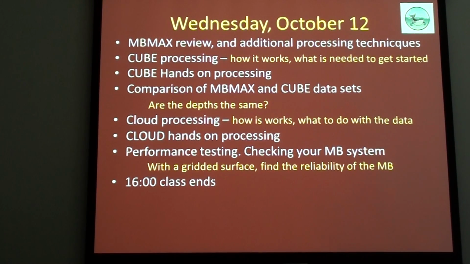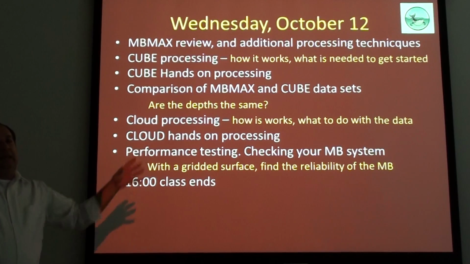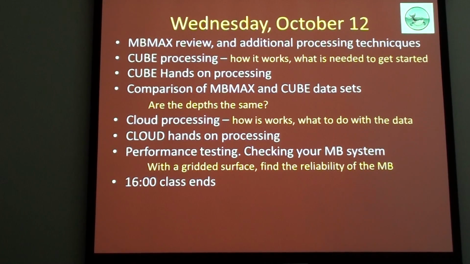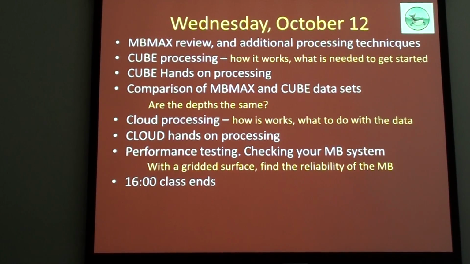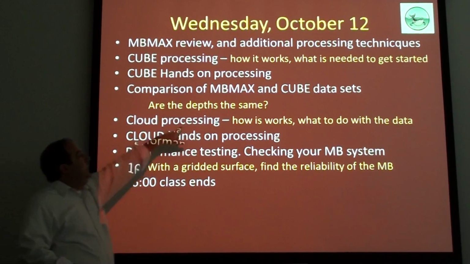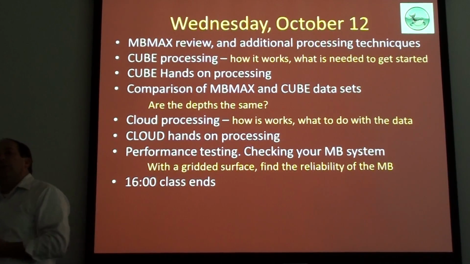We went through some more MBMax, cube processing, how it works. You have a cube area, the nodal area, the area of influence. So it's not saving a sounding or a point, it's looking at the neighbors to come up with what the value should be. And then we compared the MBMax and cube. We wanted to see how well this automated processing does versus MBMax. Pretty close.